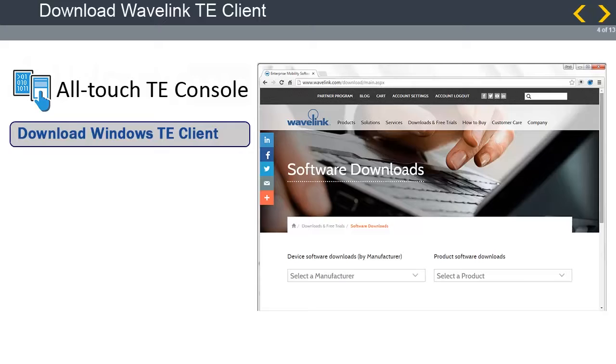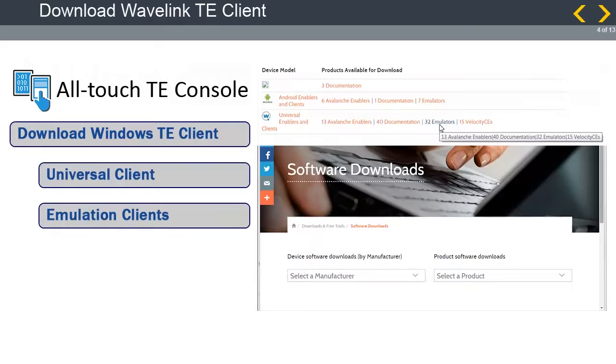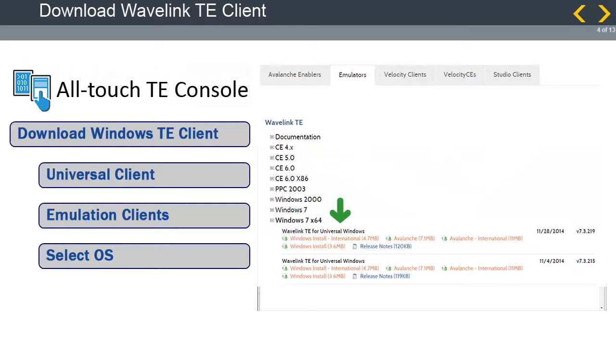To obtain these files, visit the Wavelink website. From the Select a Manufacturer drop-down menu, select Universal Clients. Under Universal Enablers and Clients, select Emulators. Then, select the Wavelink TE for Universal Windows for your OS. The international version supports double byte characters.